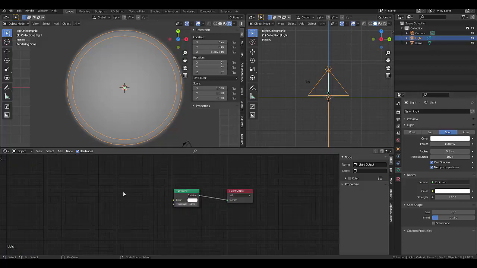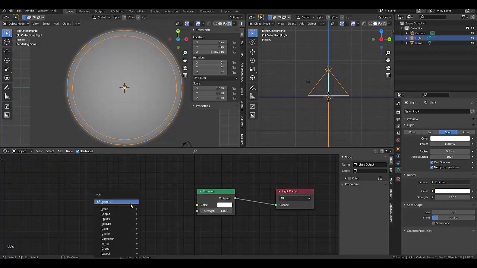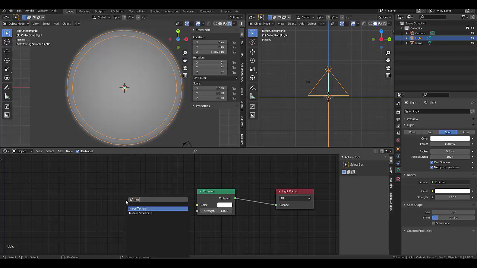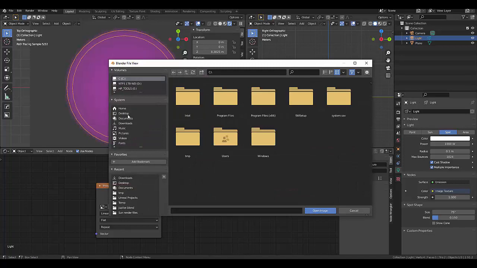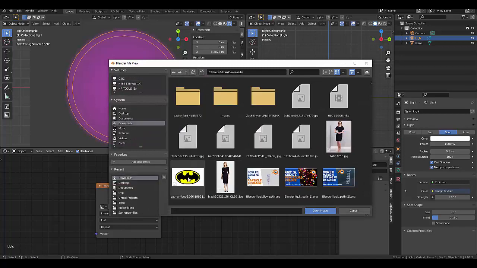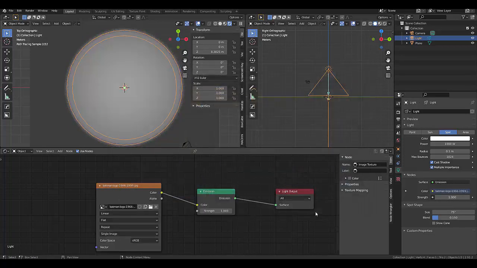Now, we could use an emission, which is fine, but we want to attach an image to this. So type in image. By the way, let me show you. I type in Shift A, search, image texture, and I connect that image texture to the color. Then I press open. I've already downloaded an image. Find an image that you want to use. I'm going to use Batman.